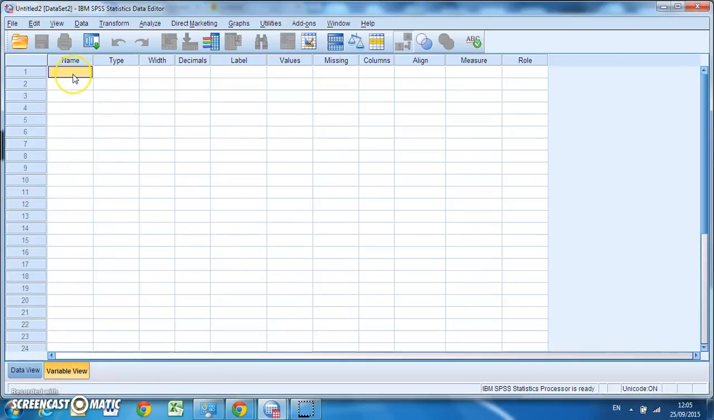The first thing is the name. Now this again can be a bit tricky. SPSS is not the most user-friendly program in the world. It's important not to fear it, but it's important to respect it. It can be a little bit of a diva. In other words, it can be very fussy about the kind of data that you can put in it.